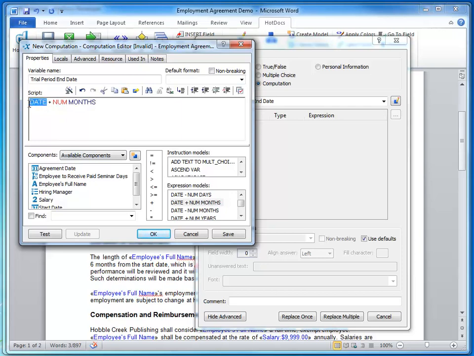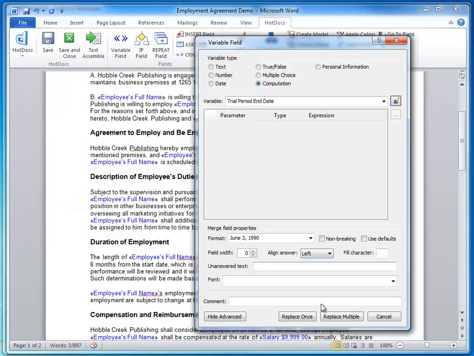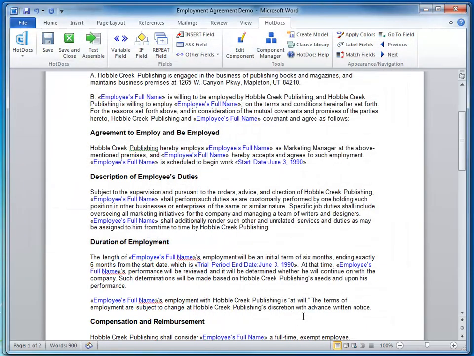So I can highlight date, go down here, select start date, drag it in, then the number, highlight that, replace it with the number 6. I'll now hit OK. I'll do replace once, and let's do a test.